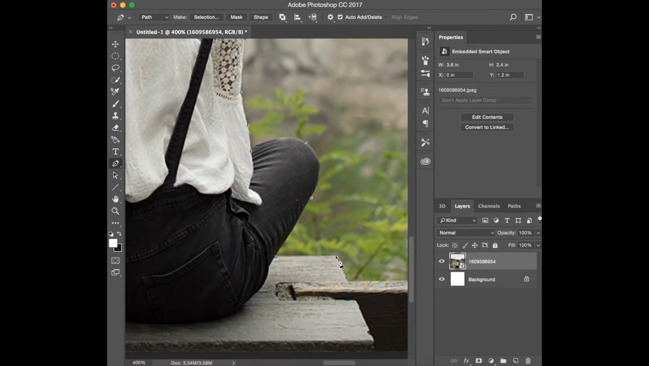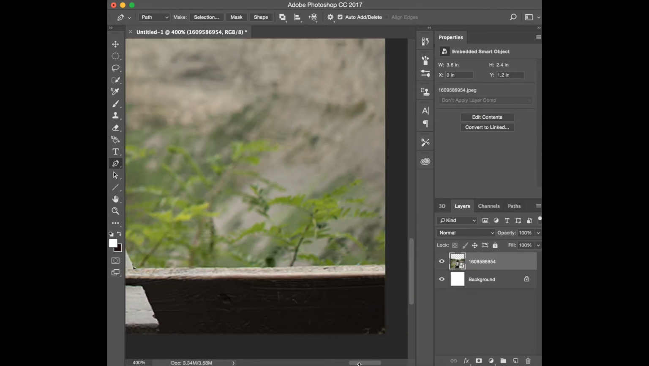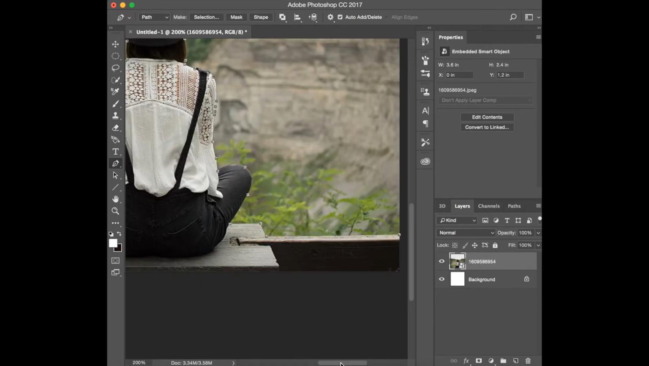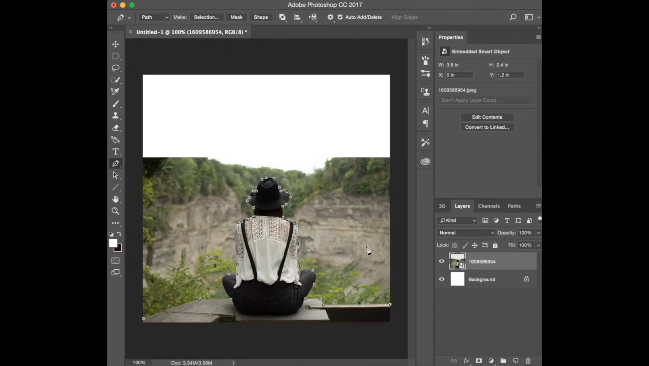So I'm nearing the end here, and when I get to the end of the bench that I'm sitting on, as I said before, there are a few ways to do this. You can select the portion that you want to delete from the image, or you can select the portion that you want to keep, and I find it easier to select the portion that you want to keep, so that's what I'm going to do here. So connect the dots all the way around.